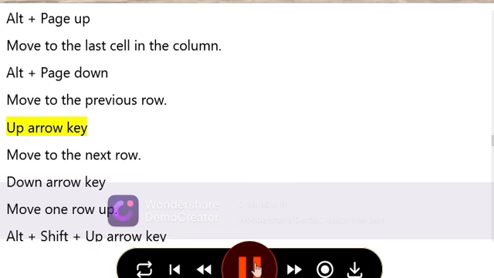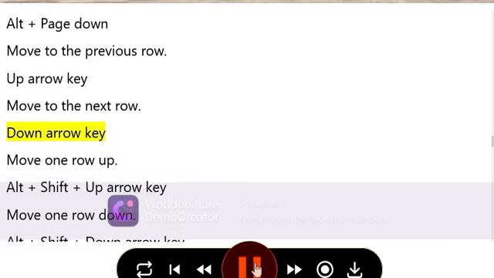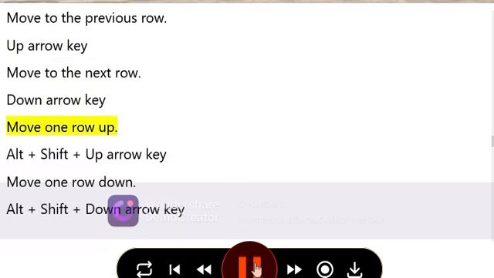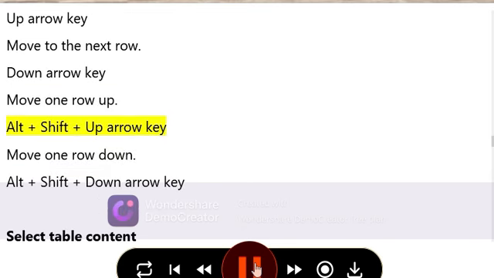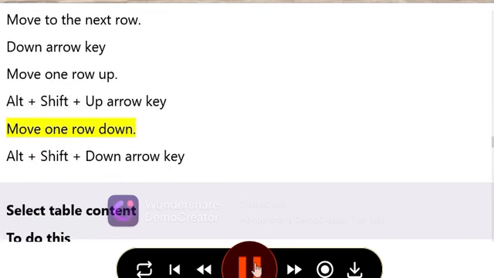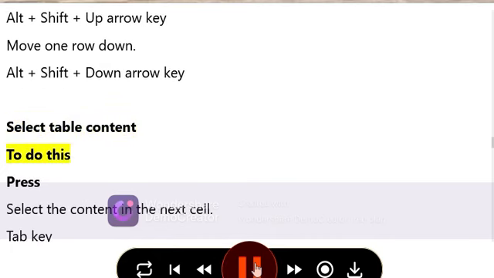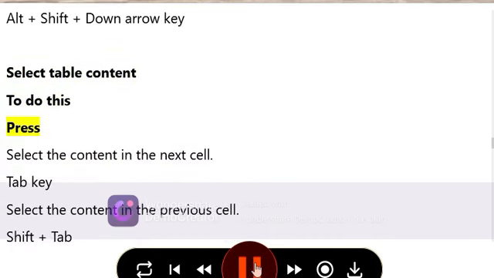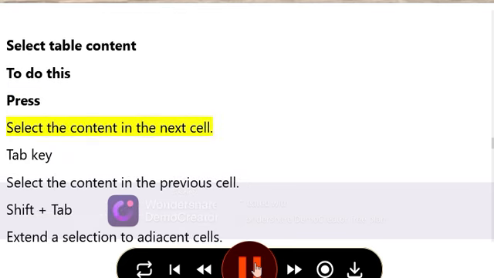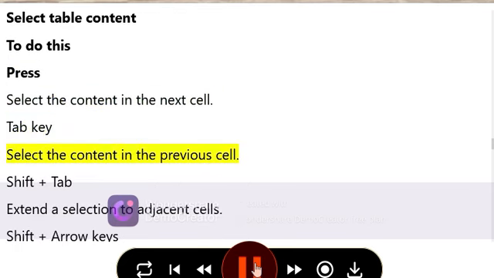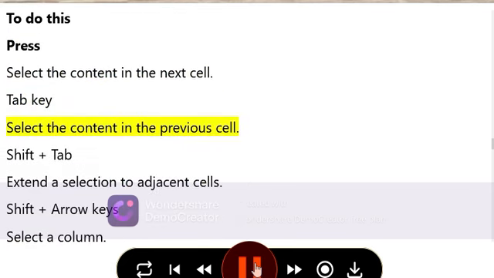Move to the previous row. Up arrow key. Move to the next row. Down arrow key. Move one row up. Alt plus Shift plus up arrow key. Move one row down. Alt plus Shift plus down arrow key. Select table content. To do this, press: Select the content in the next cell. Tab key.